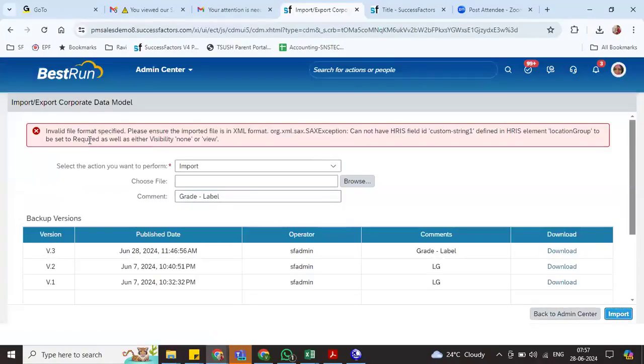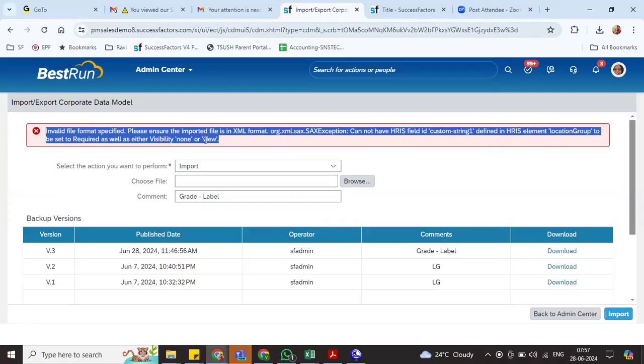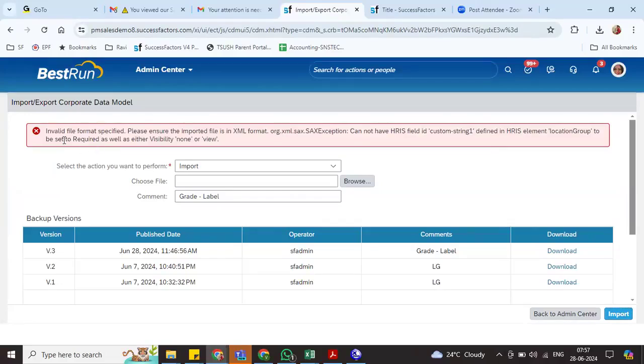What does it say? Invalid file format specified. Please ensure the import file format cannot have HRS field custom string 1 defined in HRS element, location group to be set as required, as well as visibility to set as none or view. If you have set the visibility to none or view, you cannot have the field as required equal to true.